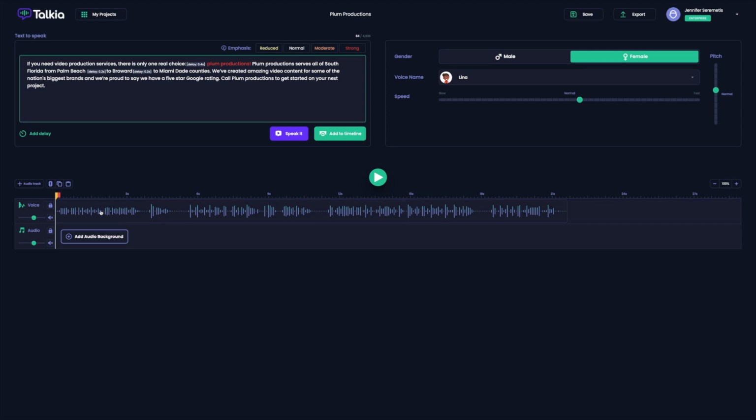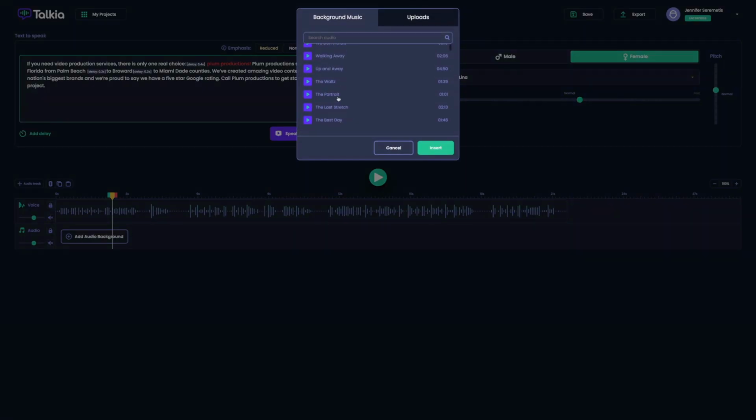And then if you wanted to undo it, just hit Control Z or Apple Z, whatever you use on your PC or Mac, in order to undo what you've just done. The other thing you can do is add an audio background, so you can add some music.